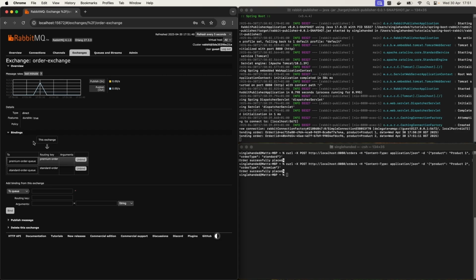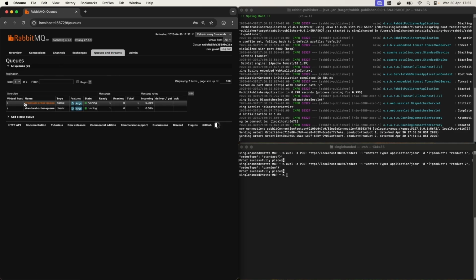And if I open that up, we can see in the bindings panel that it's now bound to the premium order queue with the routing key premium order, and to the standard order queue with the routing key standard order. So that's how we set up our publisher when we made those changes. And if we take a look in the queues tab, we can see we now have 2 queues. We have the premium order queue, which has 1 message in it, and we have the standard order queue, which has 1 message in it.